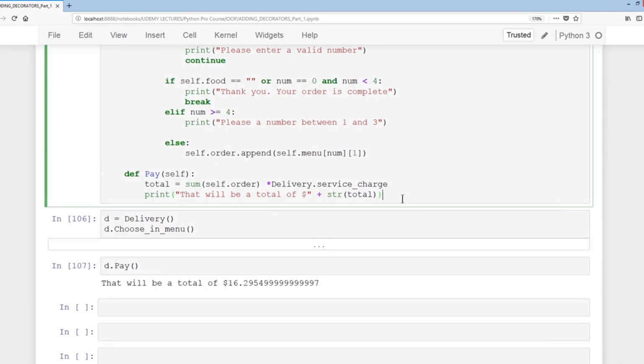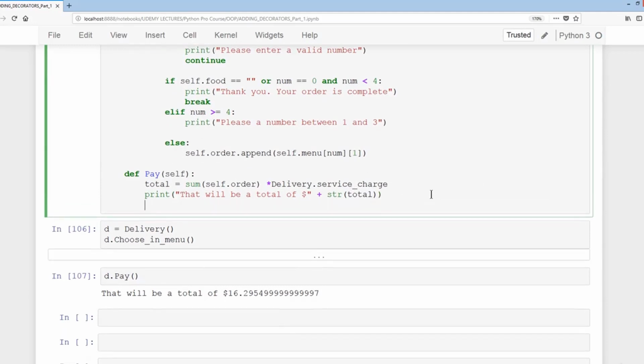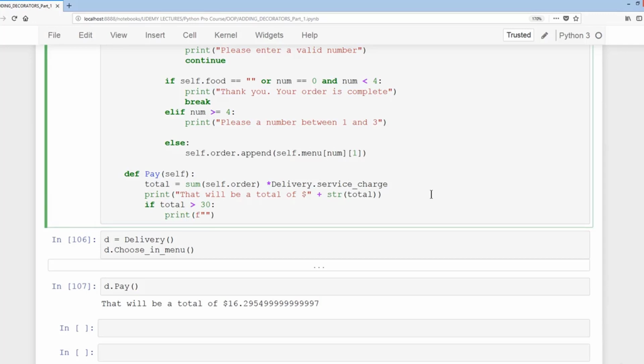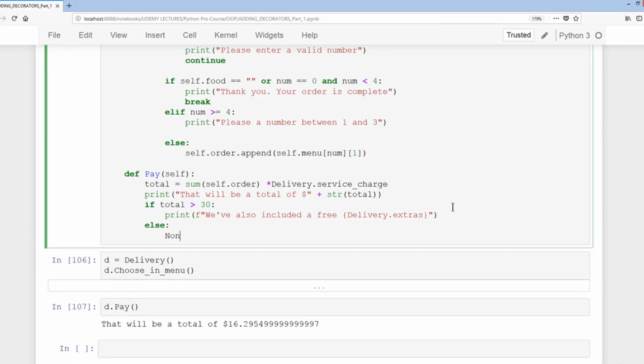And lastly, I'm going to just modify the pay method. So I'm going to have if total greater than 30 colon print. It's going to be F for formatting. We've also included a free delivery.extras. That's going to be the sweet corn soup. Else none. Okay, and lastly I'm going to put in the round built-in Python function, excuse me. That's going to be round, and then put in a 2 here, and it's going to have 4 closing parentheses in total, so it's a little bit confusing with so many parentheses here, but just make sure you have 4 there, and you have 1, 2, 3, and 4 here, so it's even on both sides.